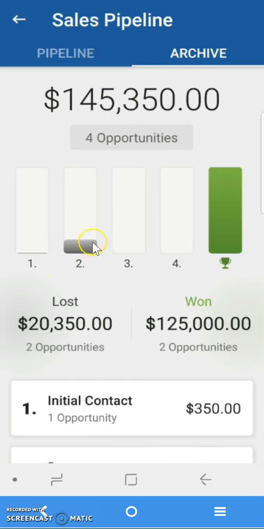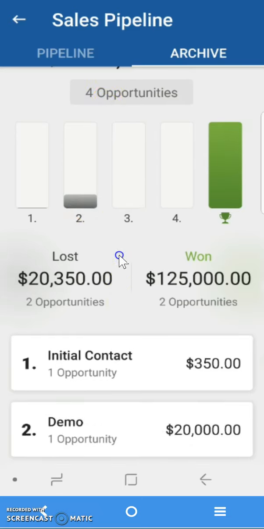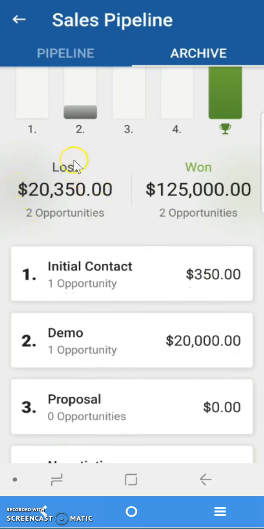And so what we have is we have 4 opportunities in the entire archive, and 2 of those are represented as lost opportunities, while 2 of them are already won.